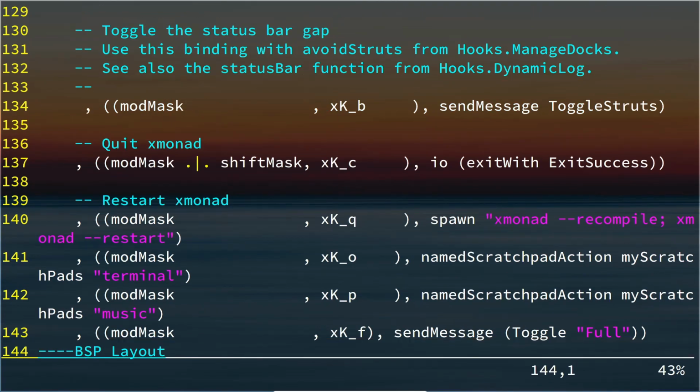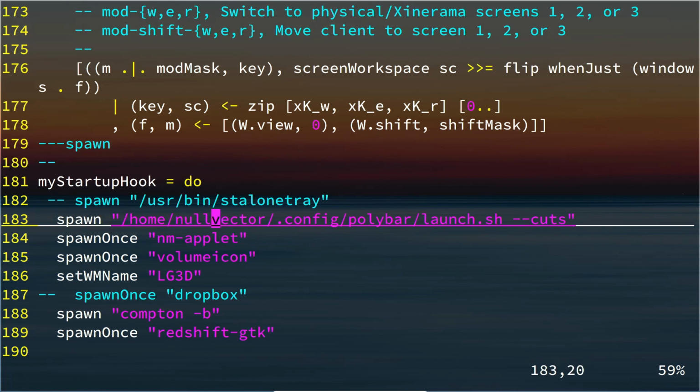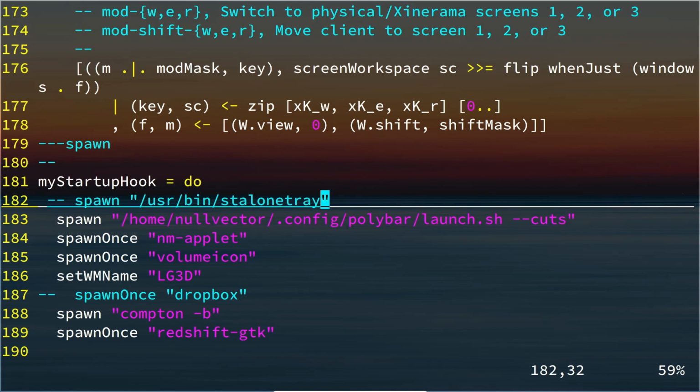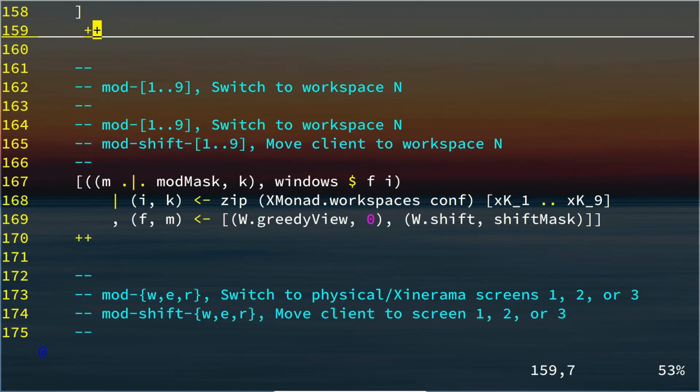If you go to around line 91 or something, you can see your startup hook. In this section, you will have home slash mic or something. You have to replace the username. In this portion you have to remove this and replace it with your username, and you have to specify the path to your polybar. So you have .config polybar launch.sh and dash dash cuts. That is whichever style you are using, you have to specify that over here. Then you can search, you have your terminal.